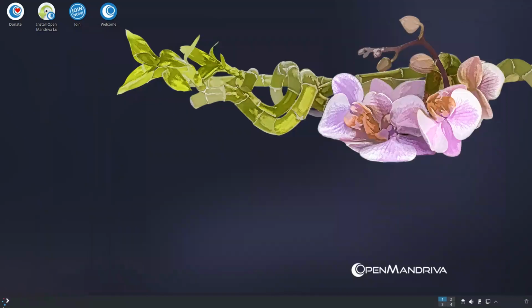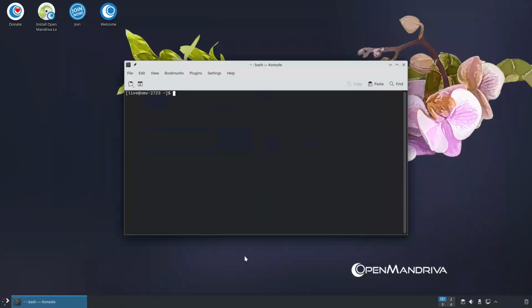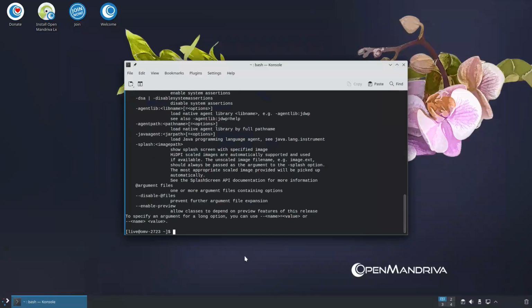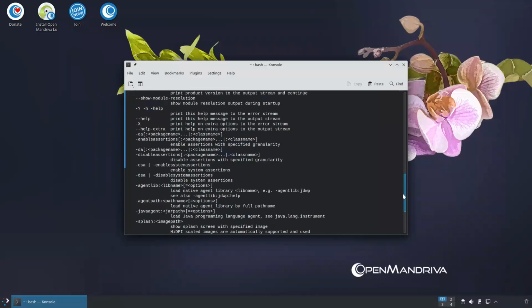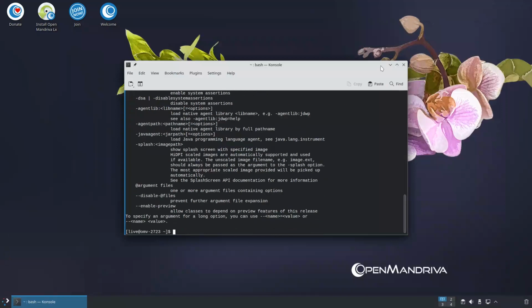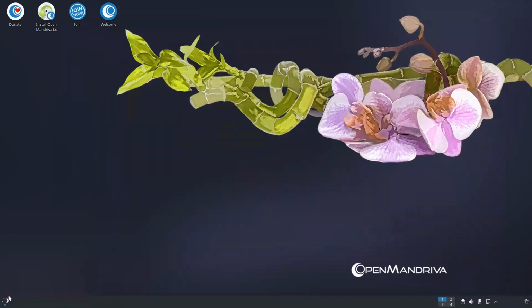So let's confirm that by opening terminal. It's called console here in KDE. If I type java, you can see how it spits out the stuff. That means that Java has now been successfully installed.